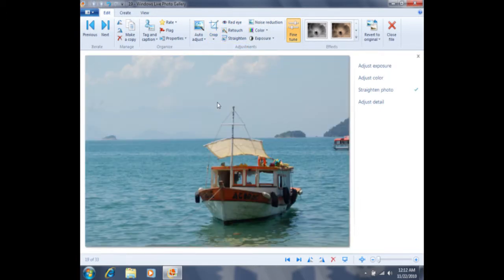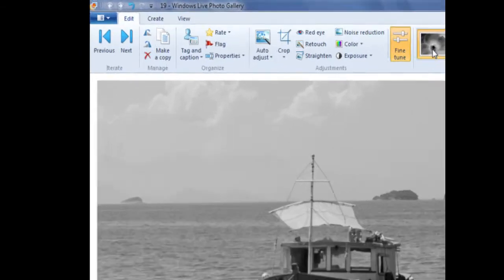And now perhaps I want to change the photo to make it black and white. I'm just going to choose the standard black and white here. If I haven't yet clicked on Close File, I can undo these changes by using the Undo Arrows.